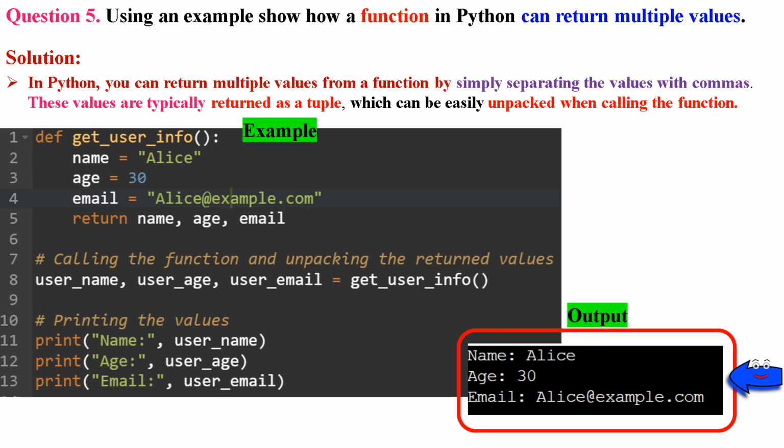Let's see an example. In this example, the get_user_info function returns 3 values, name, age, and email. In line 5, these values are separated by commas in the return statement, creating a tuple. In line 8, when we call the function and assign the result to 3 variables, user_name, user_age, and user_email, Python automatically unpacks the tuple into these variables. In line 11 to 13, as a result, we can access and print each value individually. You can check the output on the console.